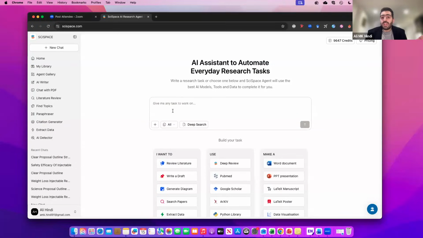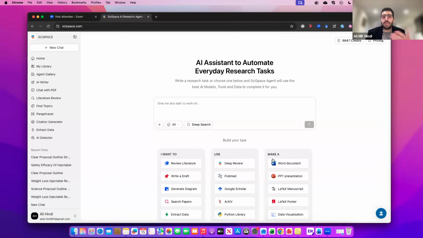This is your AI agent. It looks daunting, the new one, but it's fairly easy to use. This is the main landing page. So I'm just going to put here, list the potential research questions related to, and I'm going to put something that's relevant to me. For example, I'm interested in efficacy and safety of weight loss injectables. I'm sure you've heard of Mounjaro and Ozempic and all these kinds of weight loss medications. So that's something I'm interested in.